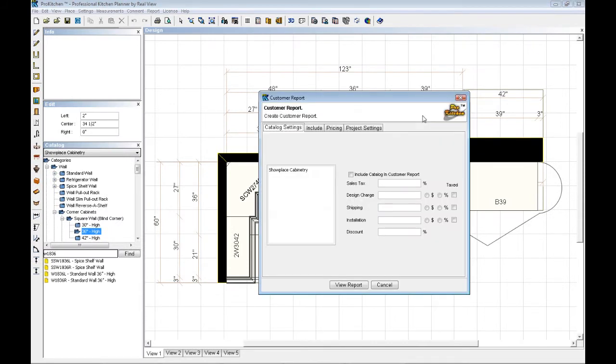The next report we have is our customer report. This is where you can actually create a report that's for your customer. What I can do here is I click on my Show Place Cabinetry. This is the information that it defaults to. But once I reset this and I click on View Report, it's going to pull this information up every time.